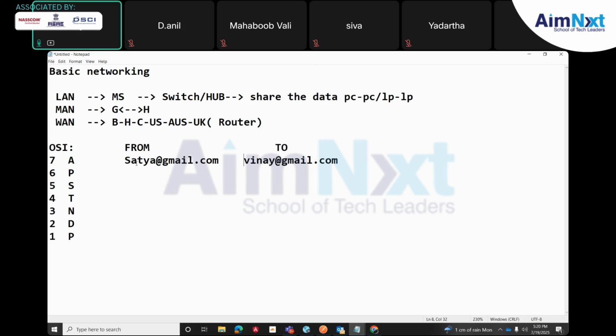I want to access the Gmail server. Then how can I access it? By using an application or browser. I want to access facebook.com. I need to use an app or browser. So for each and everything, we need to use an app or browser, right? Which comes under the application layer. Then I want to type some data. I'm trying to type some data: Hi Vinay, how are you doing?